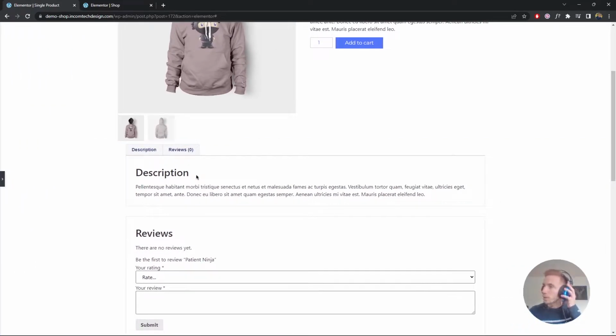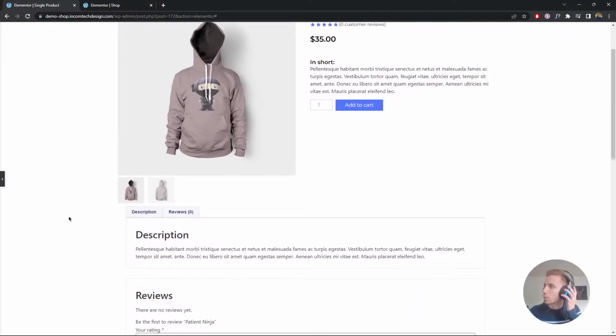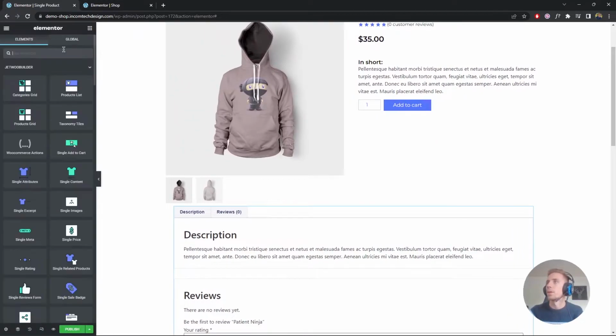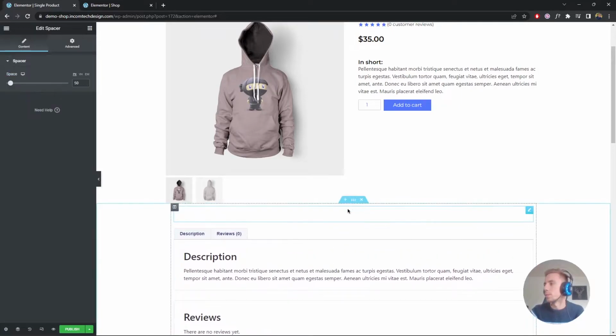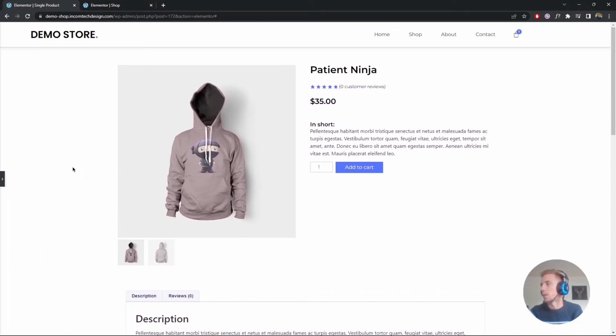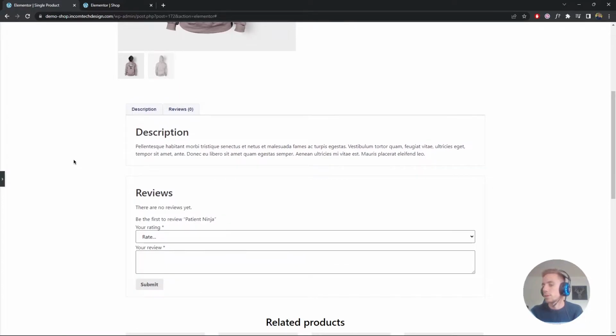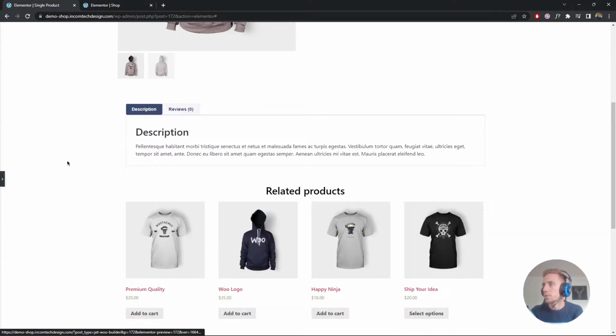I do want to give it a little bit of spacing here because it doesn't look really nice. So we are gonna go ahead and grab the spacer and put it on top of this box with 50 pixels offset, which is perfectly fine. So now we have it like this. All right, that's perfect. So we have the description and we have the reviews, right?